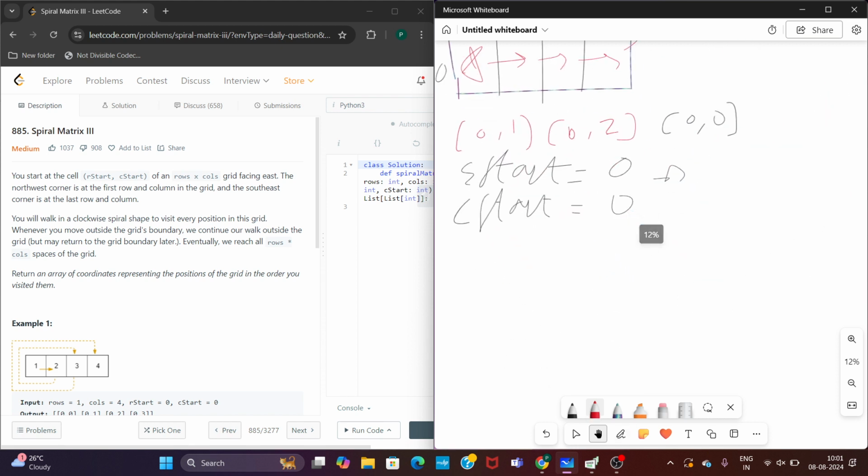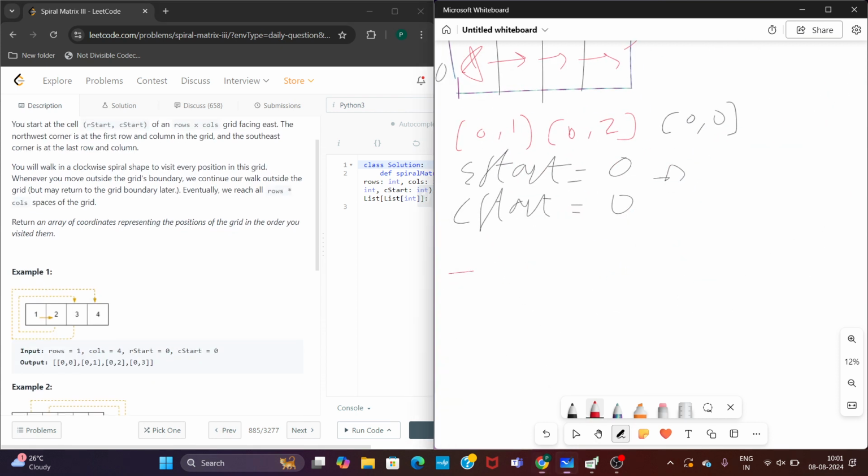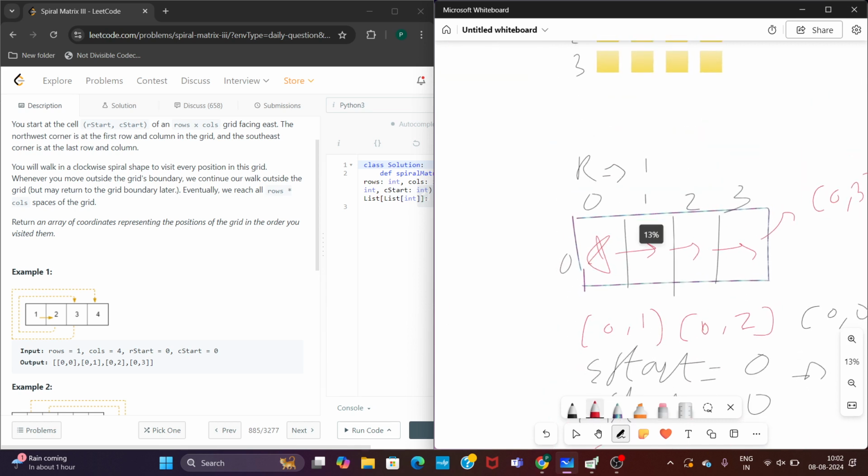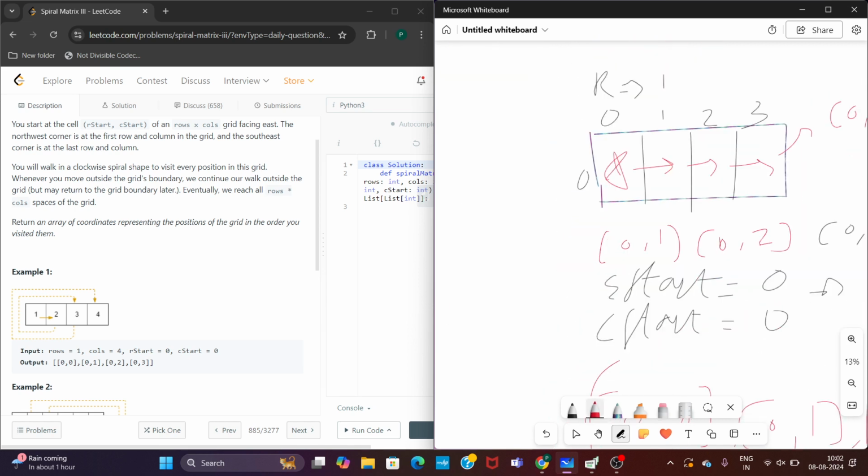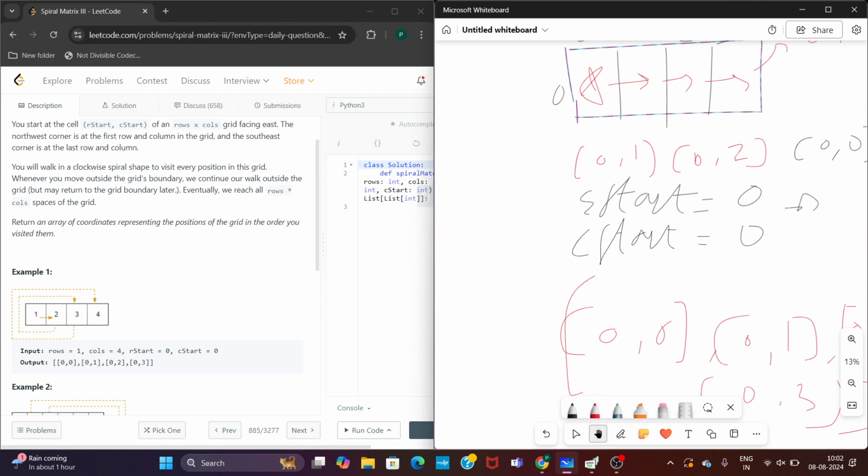So our answer in this case will be 0 comma 0, then 0 comma 1, then 0 comma 2, and then 0 comma 3. We have completed all the cells of the grid, and now we have the final array. So this was the question done. Now let's understand it with the help of another example and understand the overall approach.